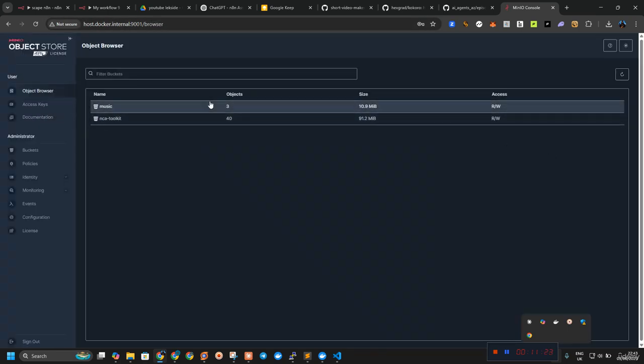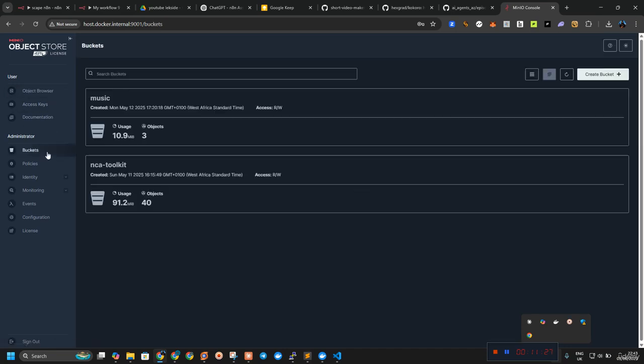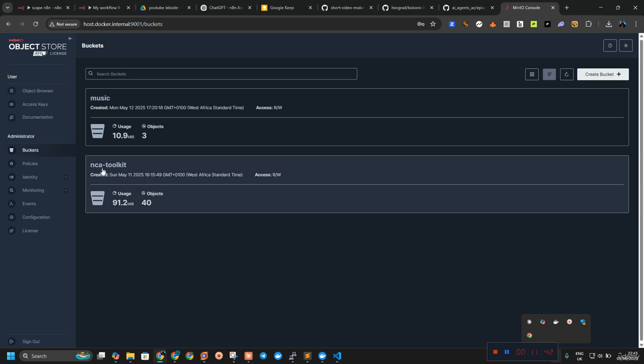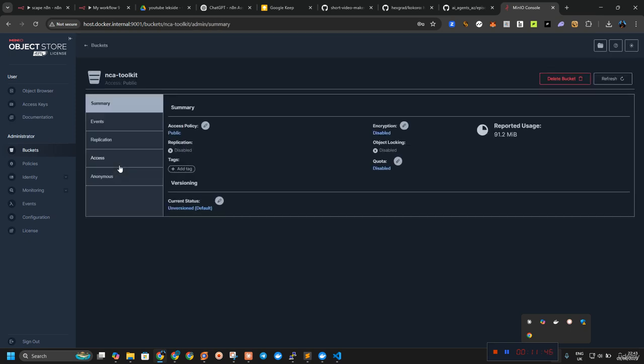You have to create what we call the NCA bucket. Go to the buckets. You have to create a new bucket. You are going to name it NCA toolkit, just like the one here. So after you finish creating this, this is where your files are going to be stored. So click on edit policy, and put it in public.